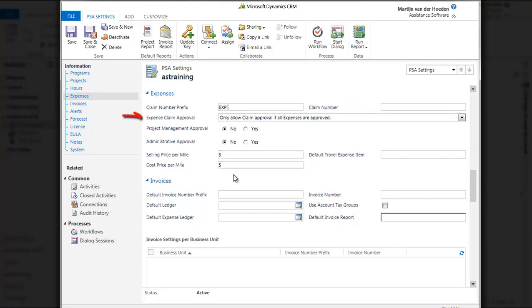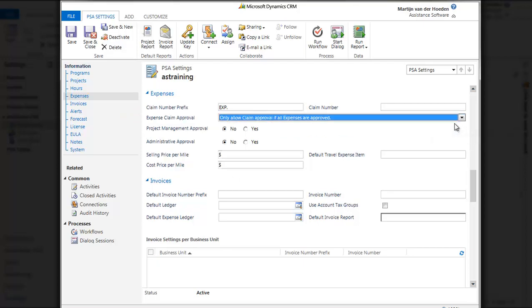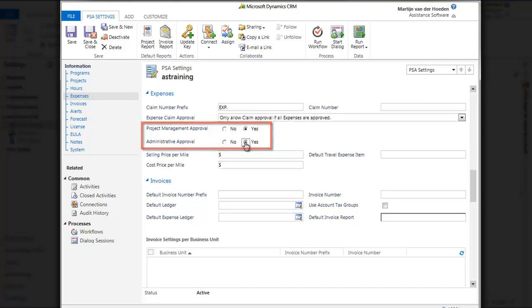You can also set a specific approval level for your claims. You can decide if you want your claim to be approved only once the expenses have been approved, or if you want administrative approval to be done while approving the claim. Select the first option. With regards to the expenses themselves, as with Hours, you can determine if you want project management approval and/or administrative approval to be activated. And the principle of modifying the entries will be the same as with Hours. Go ahead and activate both options.